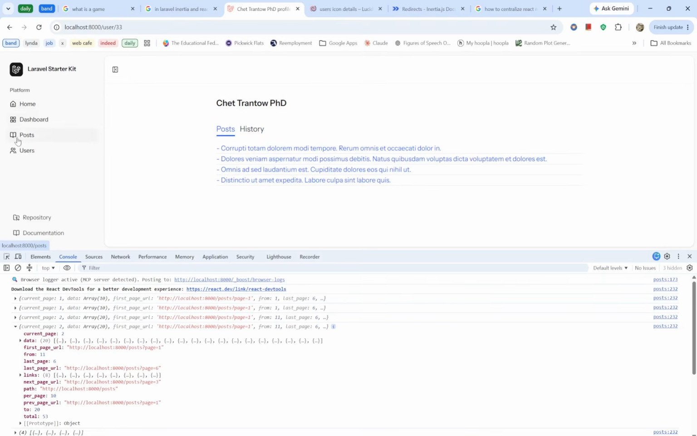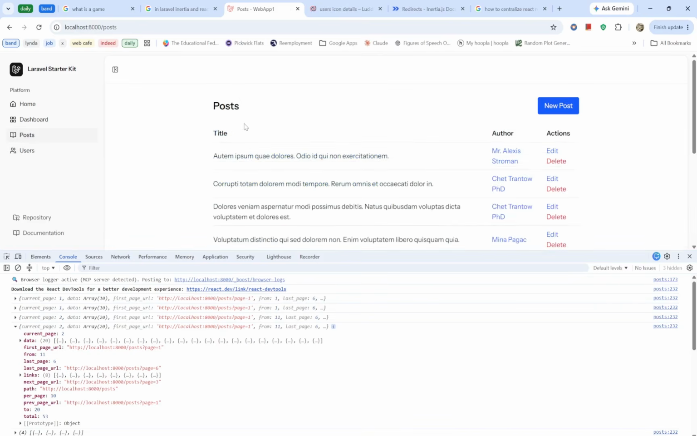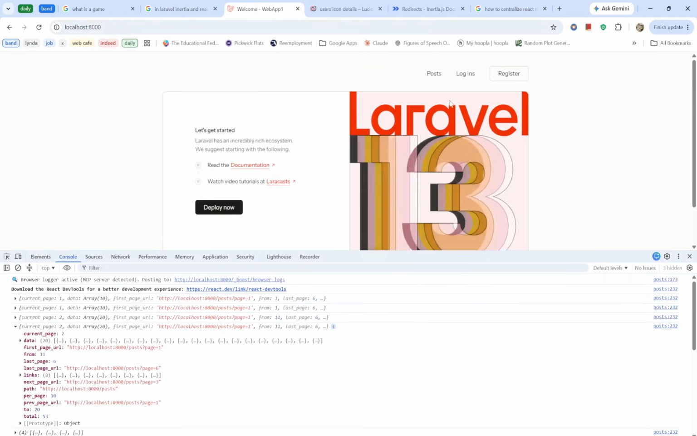I also added several additional links to the left. Originally you just had dashboard, but now I have home, post, users. It's probably going to give me an error if I hit users because I didn't do anything with users, right? It doesn't go anywhere, but if I go to posts, it leads me back to posts. If I go home, it should lead me back home.